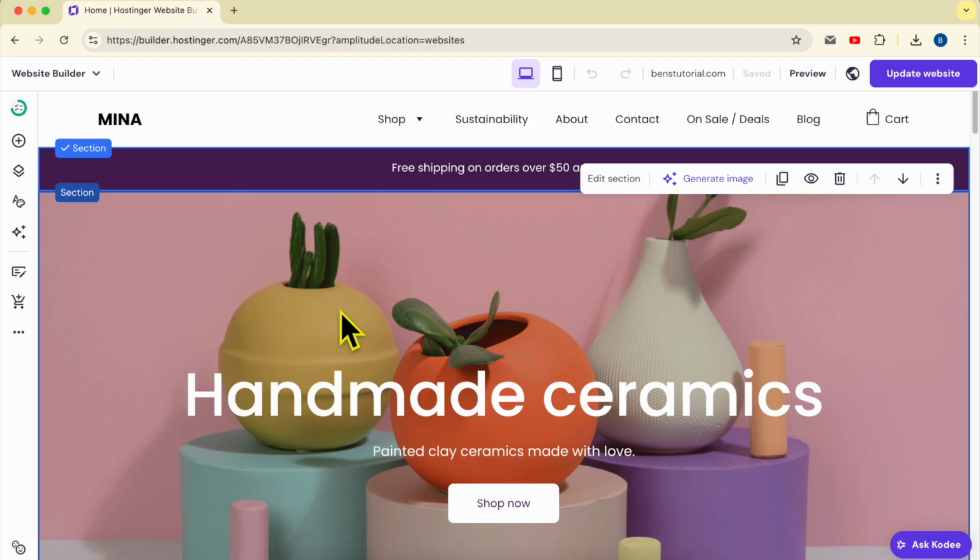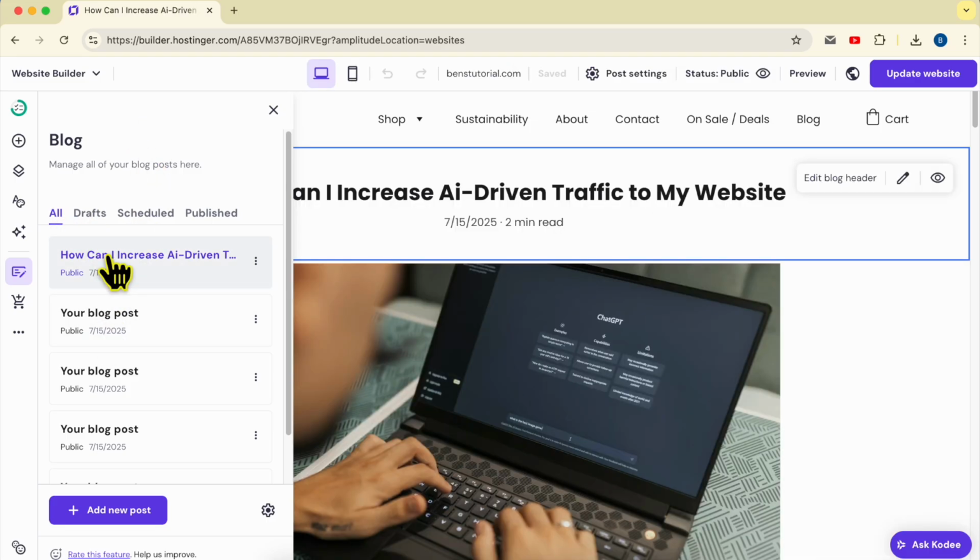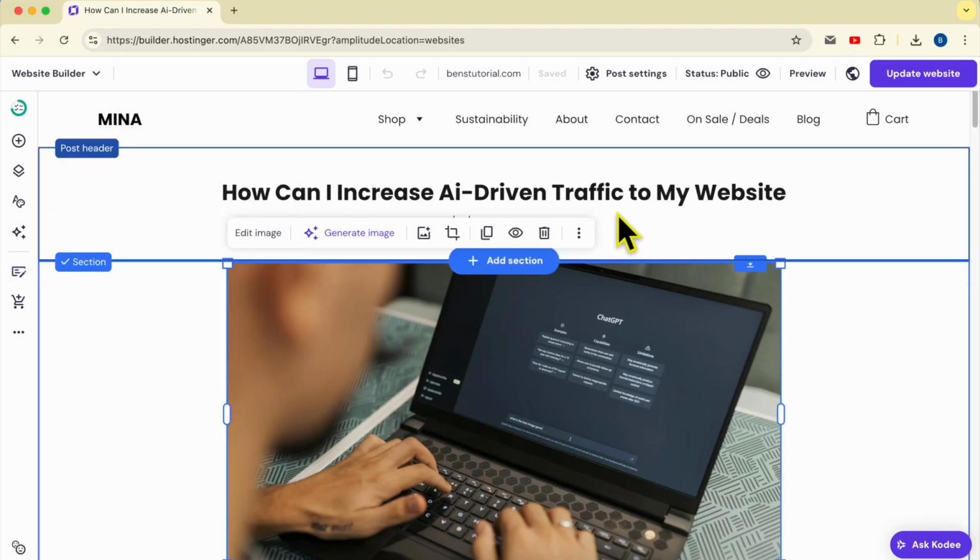Now I'm inside the website builder, and to edit the blog post URL, just click on blog, this blog icon with little pen. This window slides in. You will see all the available blog posts on your website. Click on the one you want to work on. This is mine. As you see, how can I increase AI-driven traffic to my website?